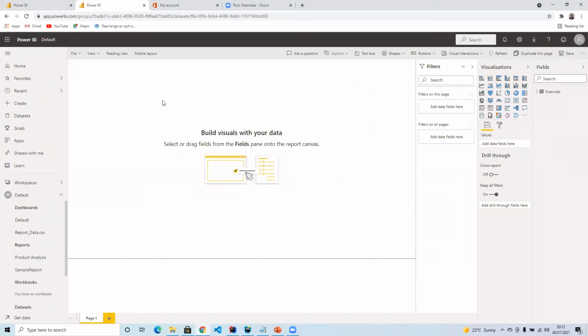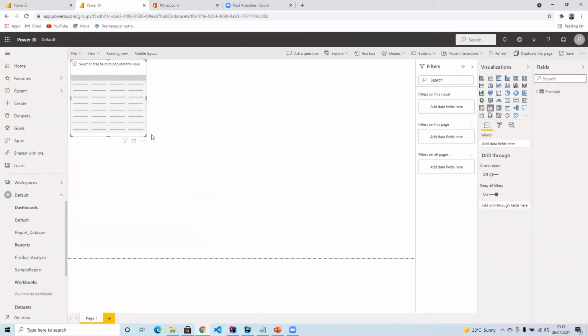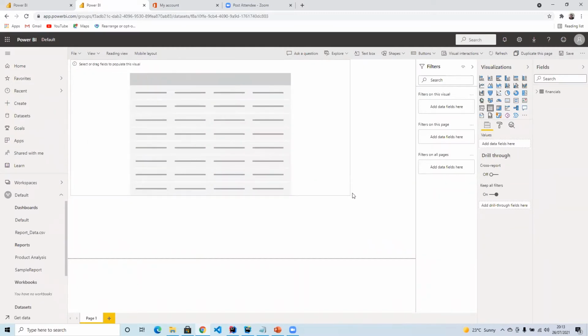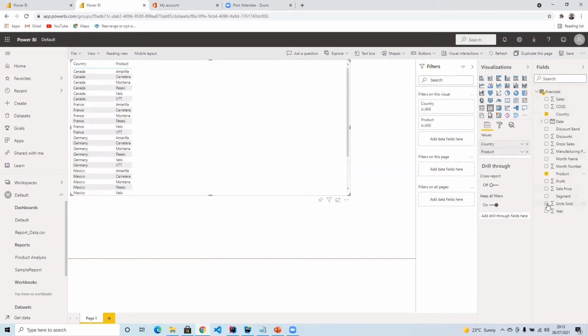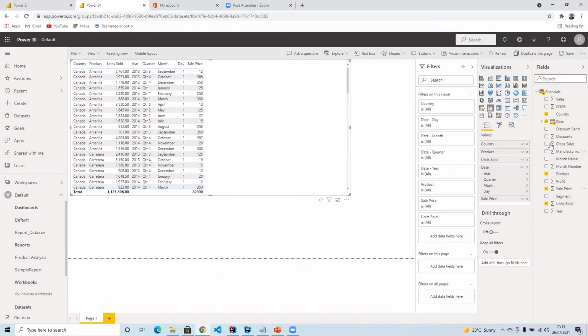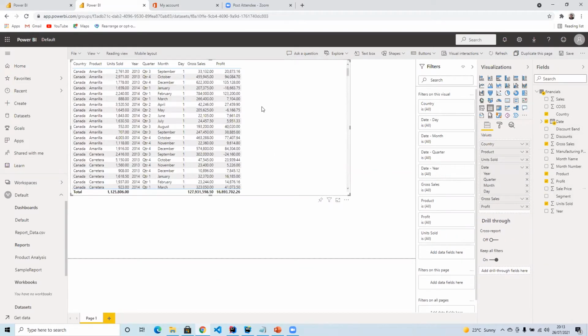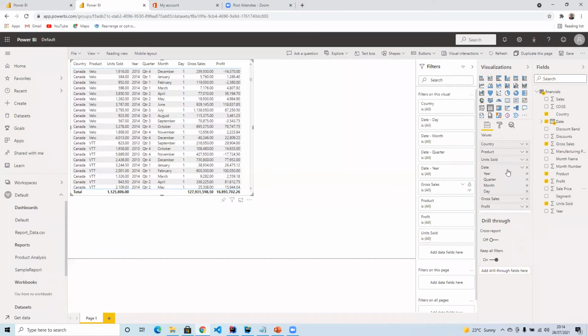All right. We start by selecting one of the visualizations. We can select the table, and then we make it a little bigger. From these fields, we select the fields we need to display. We have this table with the data. We can specify filters here. We can bring results only from Canada, only from Australia, based on the date we want.